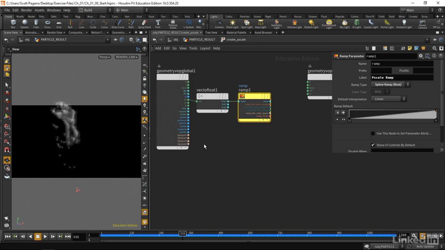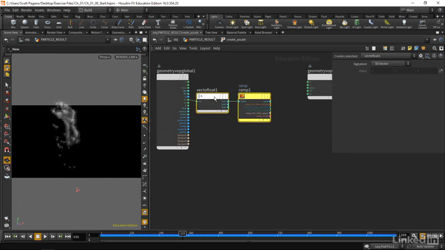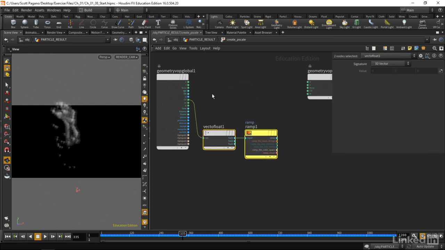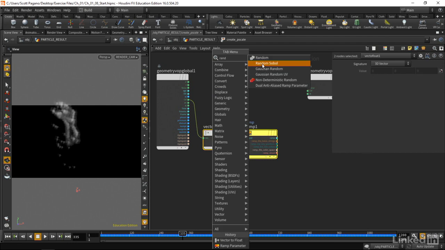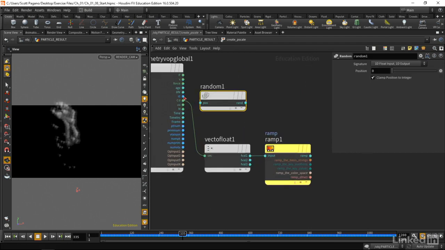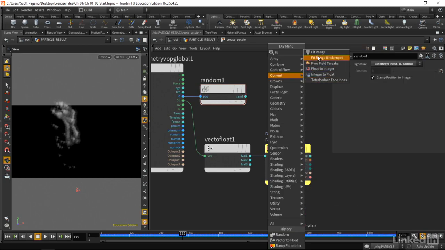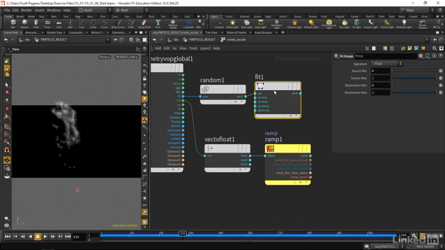But what I also want to do is create a little bit of randomness on this, so not everything is the same size at the same moment. So what we're going to do here is, off the ID pin, I'm going to make a random. Okay, so because we have our ID attribute that was created in our particle system, now we can create a random value. And now I'm going to do a fit range. And that random is going to output a 0 to 1. And I'm going to have this be 0.5 to 2. So it'll just rearrange those numbers.